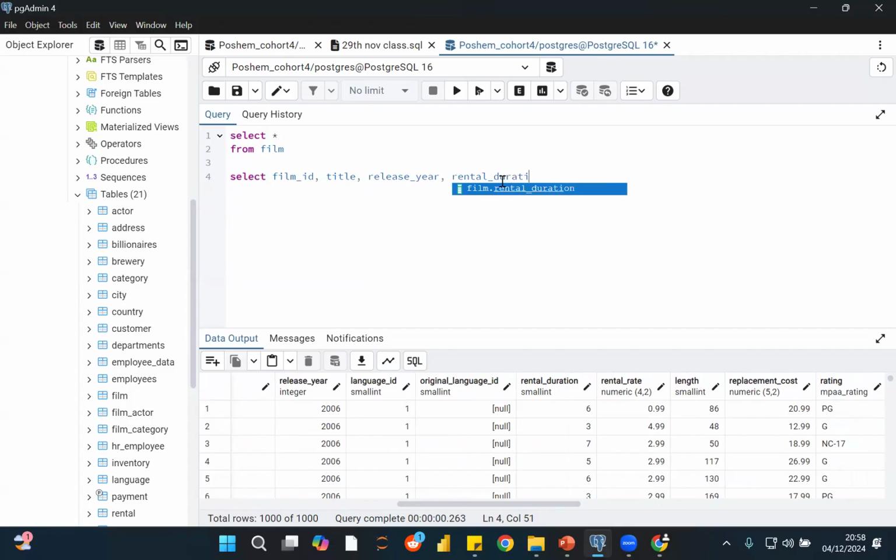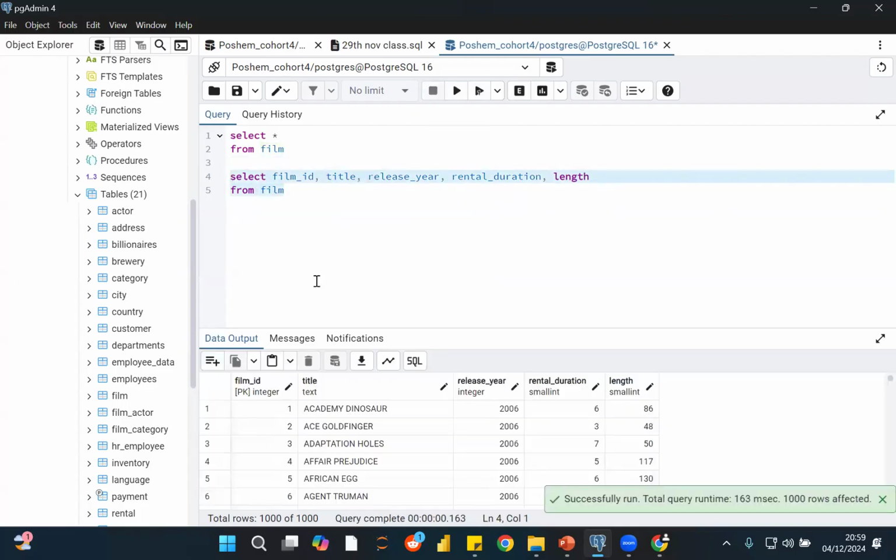What I'm doing here is very simple. I'm just selecting what I want from our table. We all know this. And the length. I'm just selecting what I want from my table, length. So from where? Film. Of course, what this outputs is just the selected aspect of our film table.